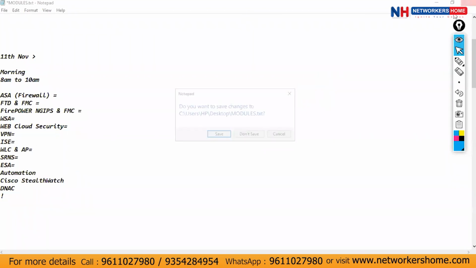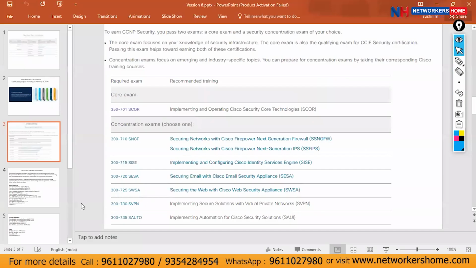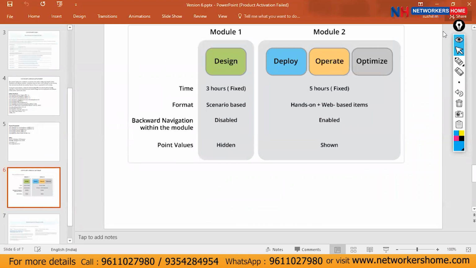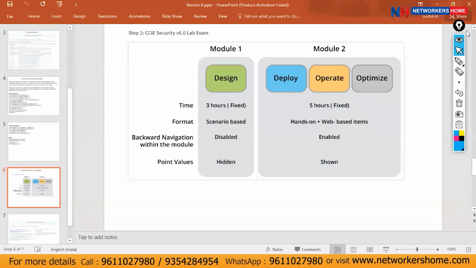Yeah, I'll explain. The CCIE security lab examination pattern has completely changed. Earlier, till version 4, the pattern was different. The version 5 pattern was completely changed, and in version 6, they have modified it again.